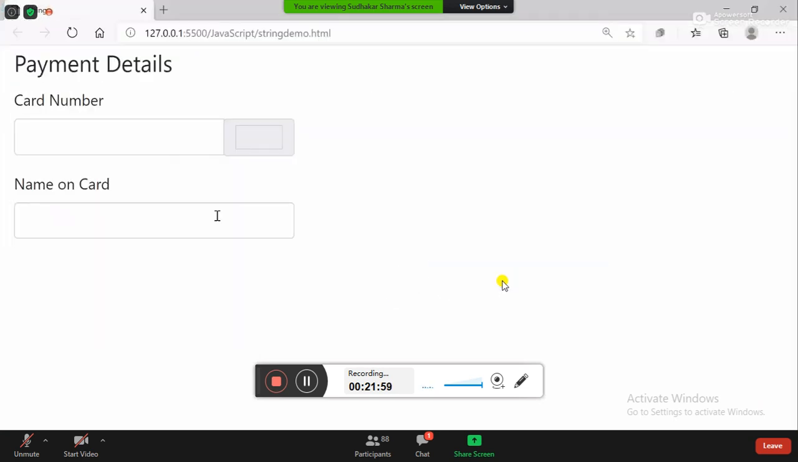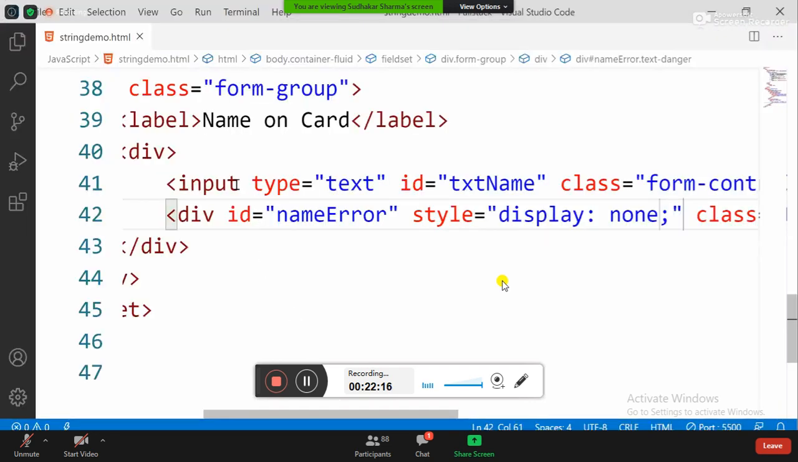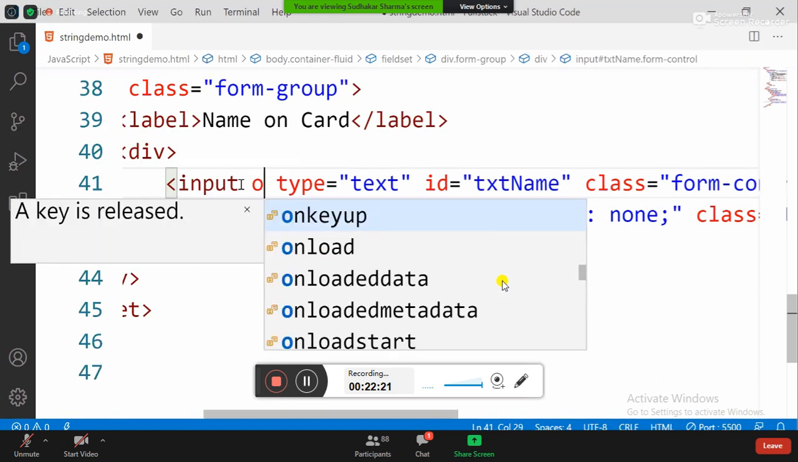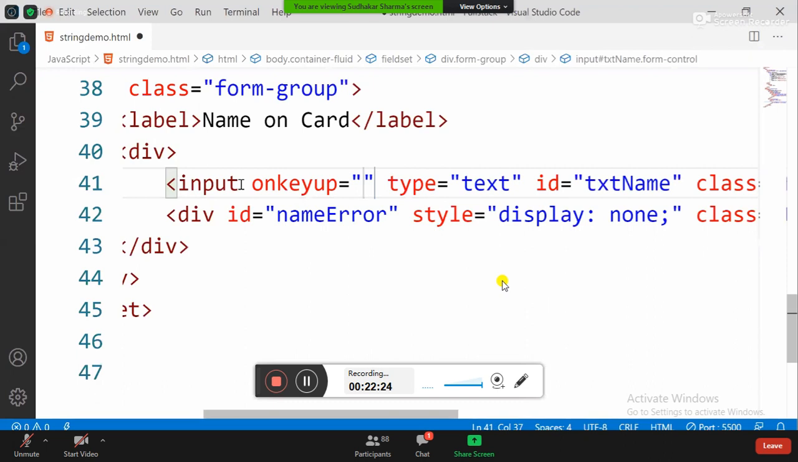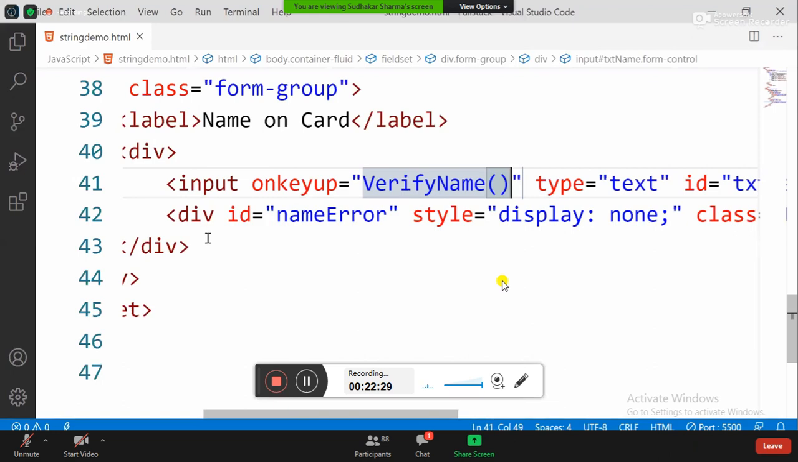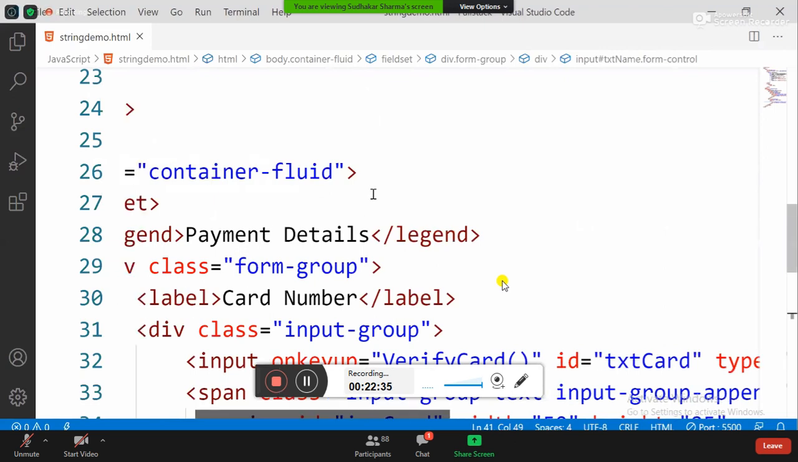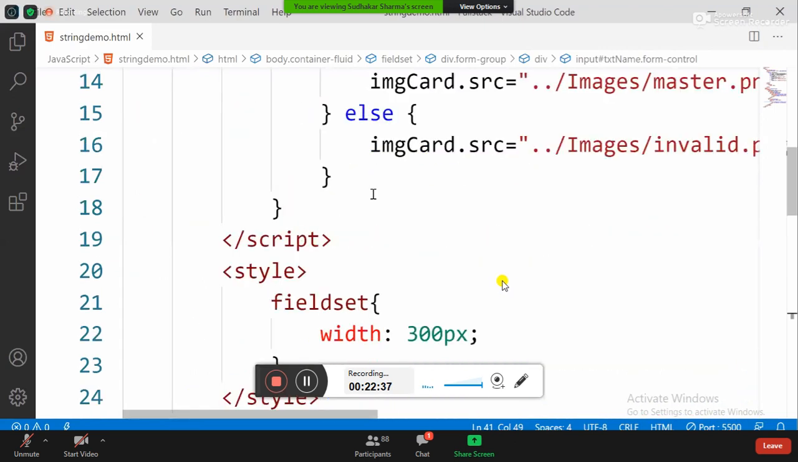It should be displayed when you haven't entered an uppercase letter, when the first character is not an uppercase letter. So while typing, we need to verify. In the text box, while typing, we have to verify, so on key up, the verifyName function should be called. Let's call the function verifyName here.